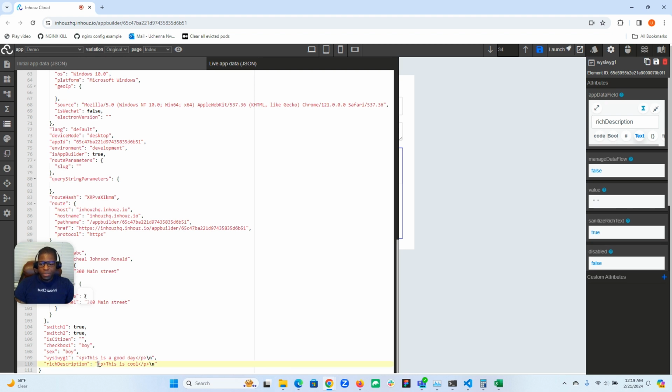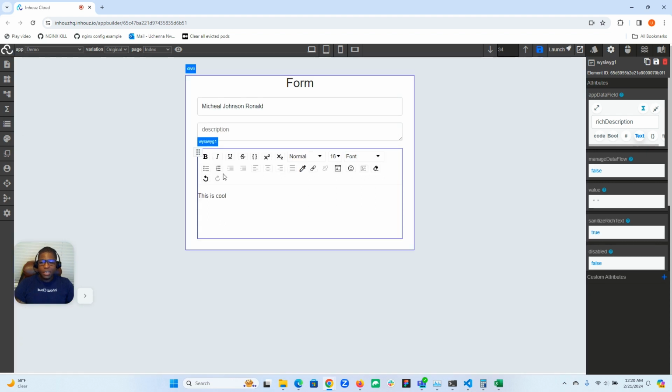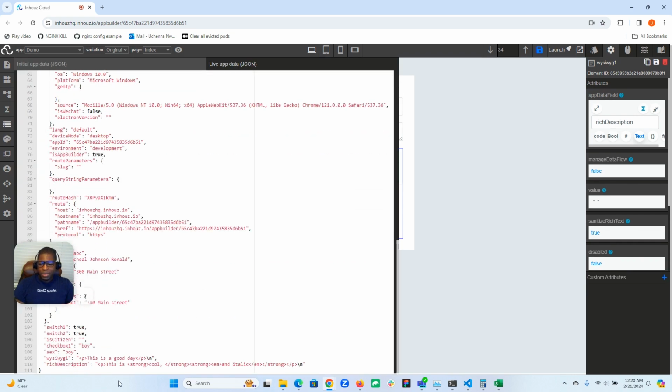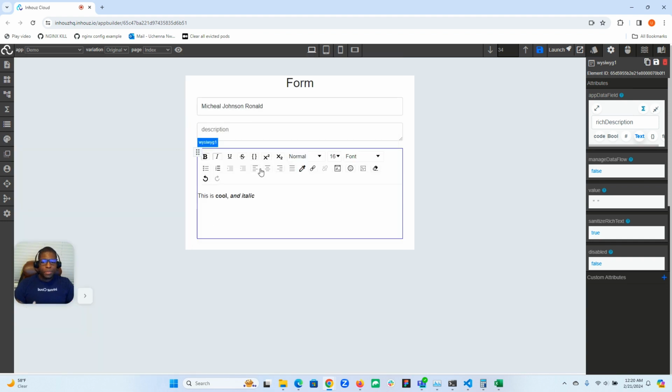If you notice, this is looking like some HTML, but this is rich text. If you were to, let's say, make this bold and italic, right? You're going to see that reflected in the app data, all right? So this is basically the WYSIWYG element, and you have just about every single field that you would need for any kind of WYSIWYG workflow out of the box.